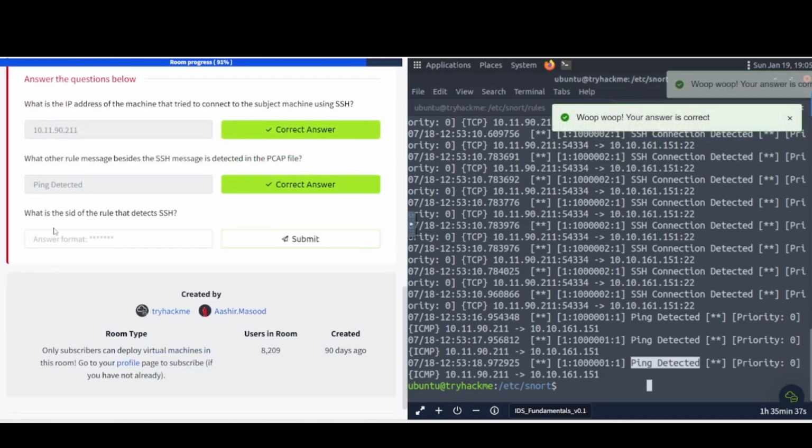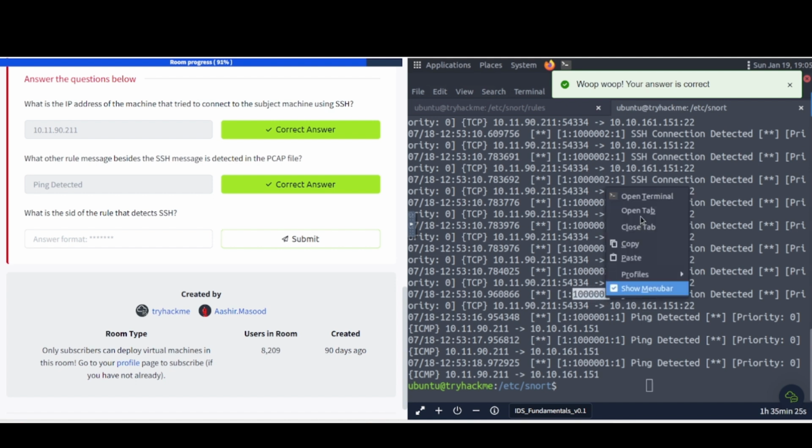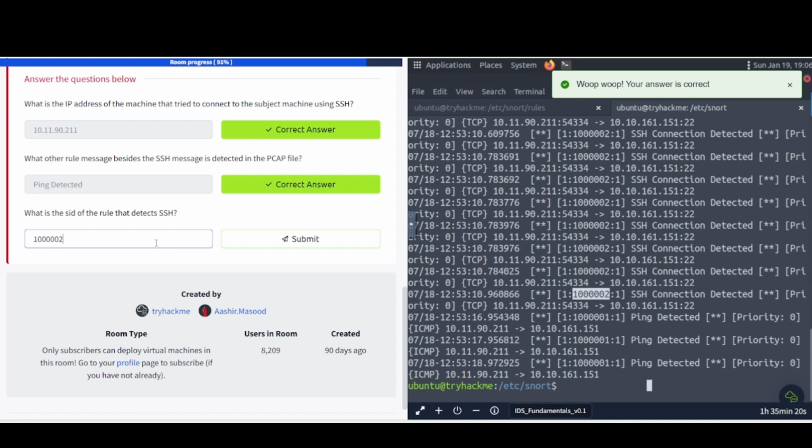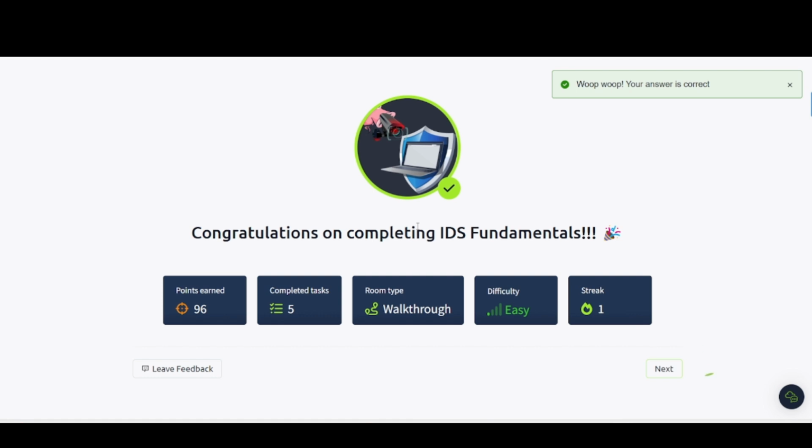And this last one says, what is the SID of the rule that detects SSH? So if we look at one of these SSH rules here, we can see the SID is this here. So we're going to copy this over like so, and that should be it. So we're done with this IDS fundamentals room.